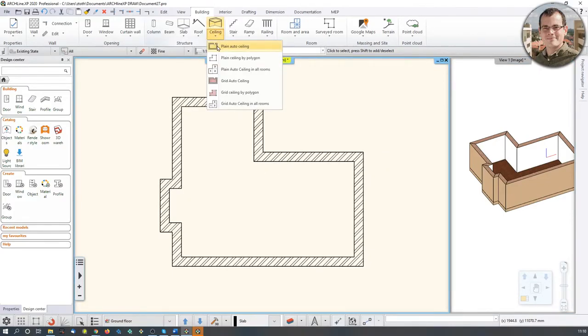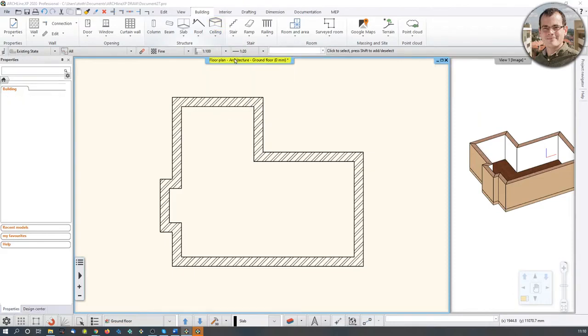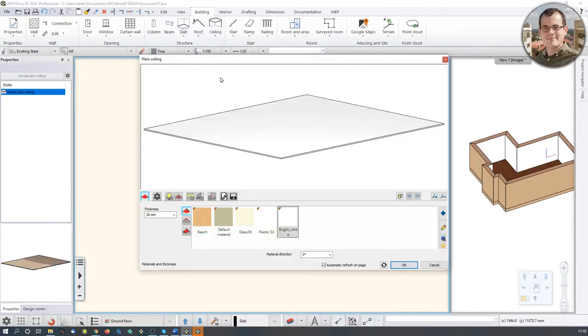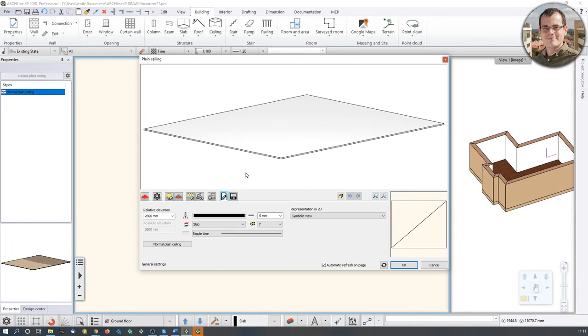So I go to ceiling and plane auto ceiling, right click, properties again. I always like to fine tune things before I use them, because then I don't have to go back and edit them. I like to do that before I get started. So two things I have to set up: the elevation of the ceiling, which is going to be 2,680 millimeters, and the representation in 2D. I don't want this slash over here, so I'm just going to go with top view, and I think this is done.